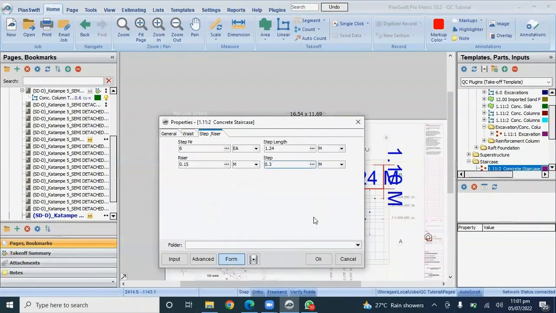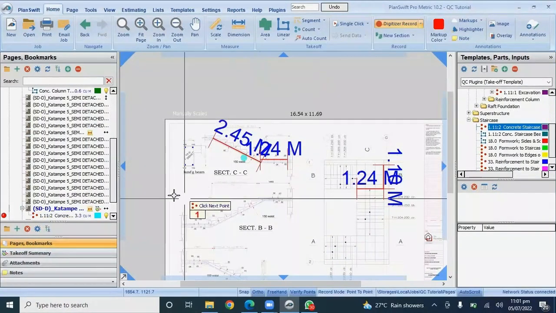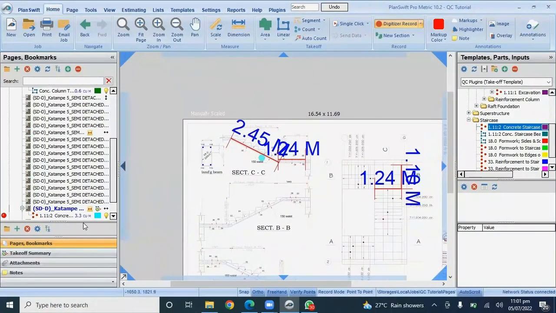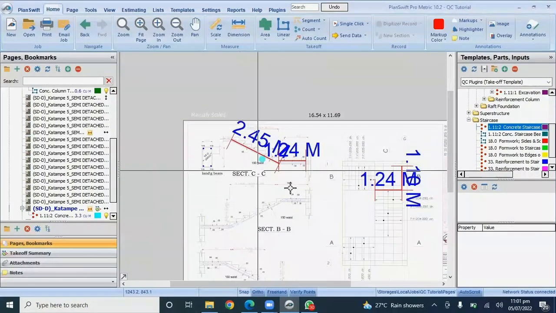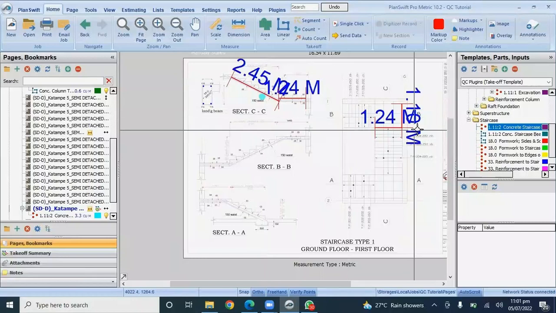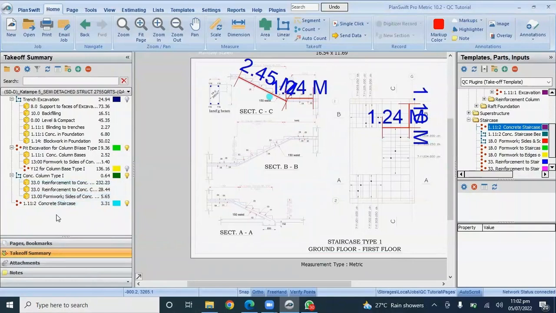So just click OK. So the total quantity for this concrete is 3.3 cubic meter for this section of staircase. We only consider this section. We have 3 sections, 1, 2, 3. So let's click on takeoffs summary to see the sub items. So all the quantities for our staircase have been generated. Concrete 3.31 cubic meter.